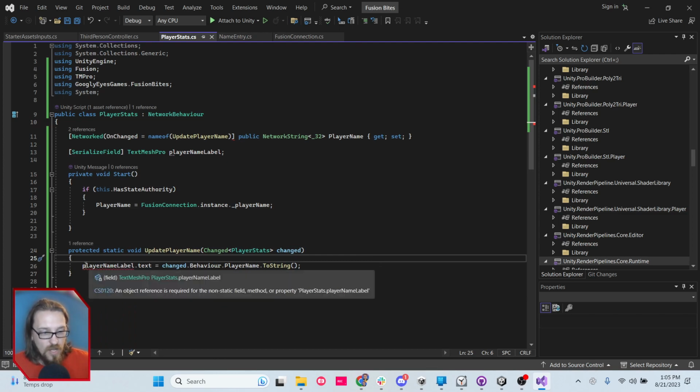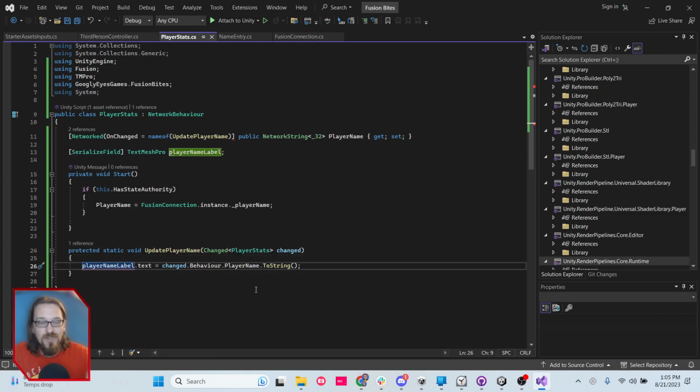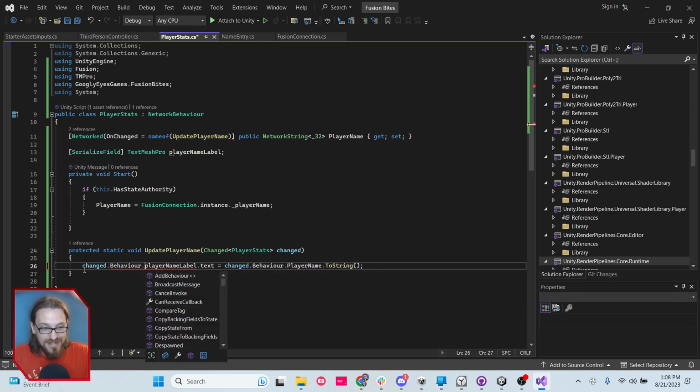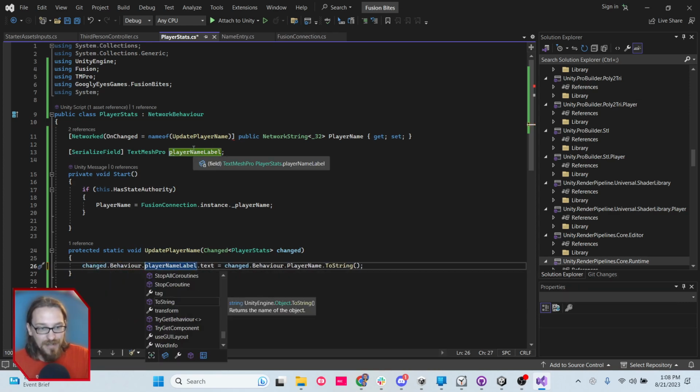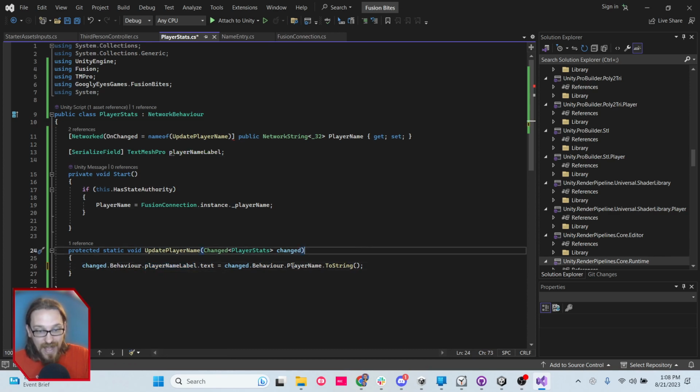Oh, yes, it has to be a static void for this to work. And so we can't just say it's the playerNameLabel.text. So we have to specify where this label is coming from. So we're going to do changed.Behaviour.playerNameLabel. It sees it here. And then we're getting the value same way from the player name up here. It's upset about something here. It's expecting a parenthesis. All right. So now we might be good.